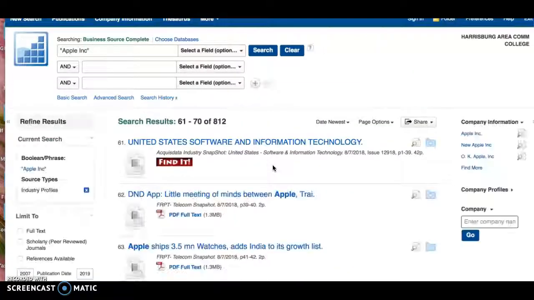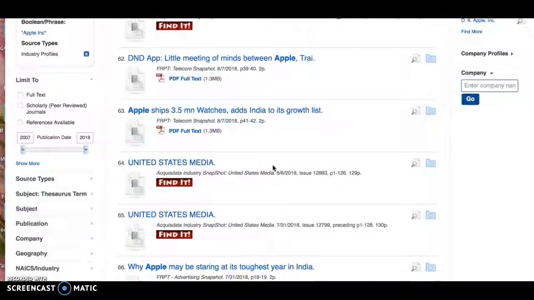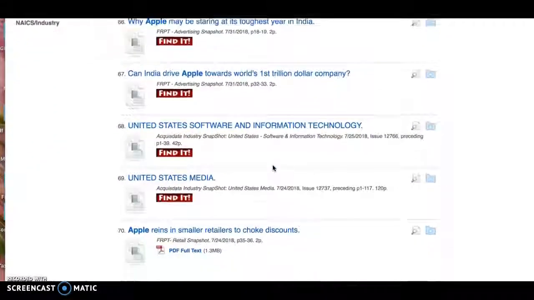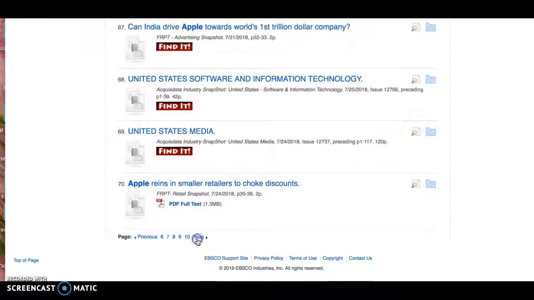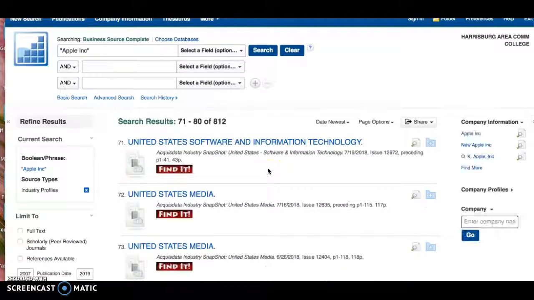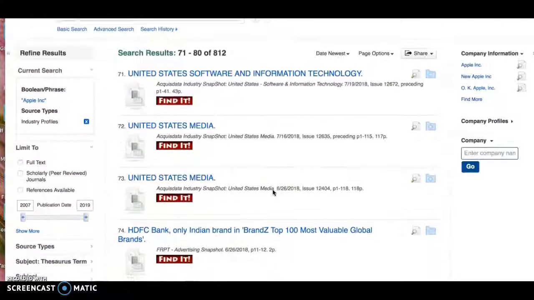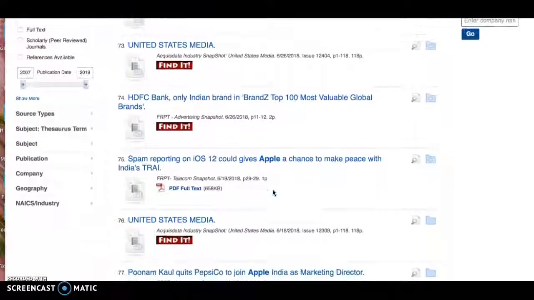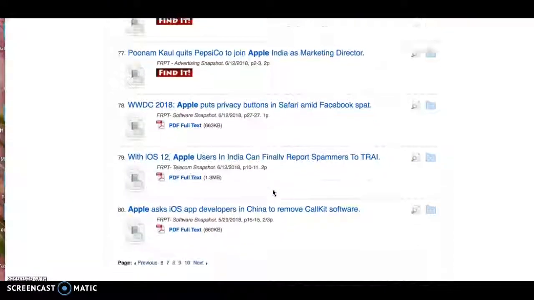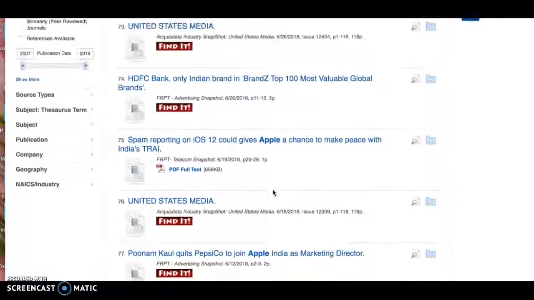So you can just go through and look at what some of the overall trends in the industry are, because that's what you really want to know for this assignment. You're just looking for trends in the marketplace overall. And so on and so forth.